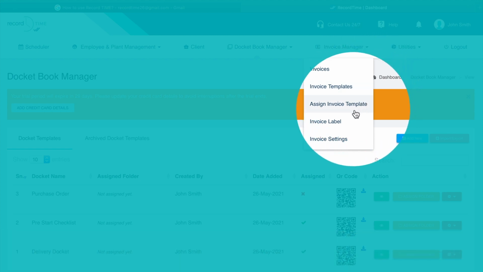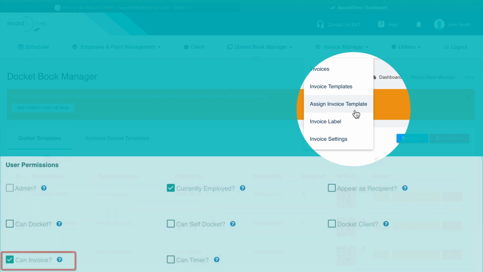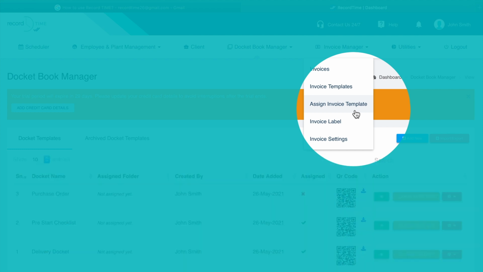Assign invoice templates. This page lets you assign invoice templates to employees through the menu, or you can assign them directly before publishing your templates. You can also nominate who can send invoices to your clients directly. Please note, you will have to tick the Can Invoice checkbox on their employee profile to make the option to send invoices available on their mobile app.